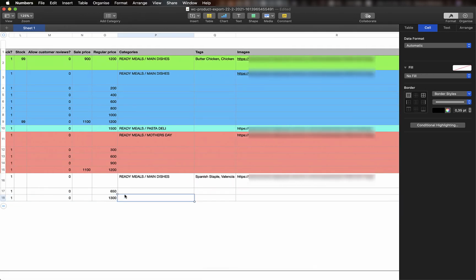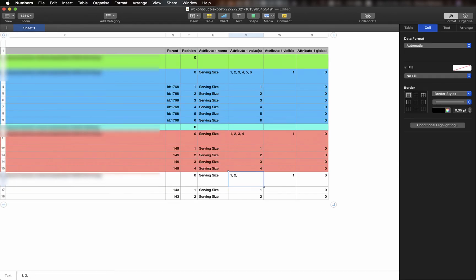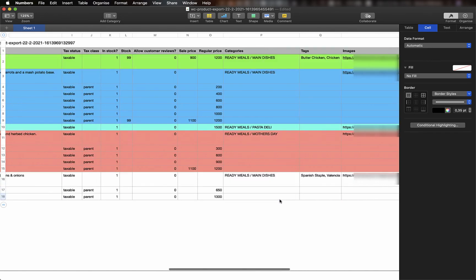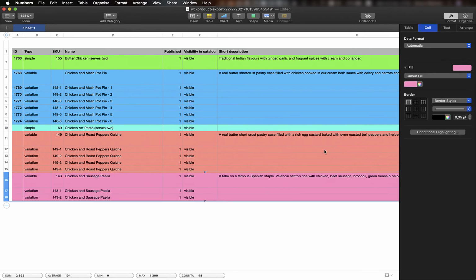If you find yourself doing the same task again and again, there will often be a formula or another workflow that you can do to automate the process. Serving suggestions 1 and 2, and that should do it. Let's just mark this a different color so that we can see.